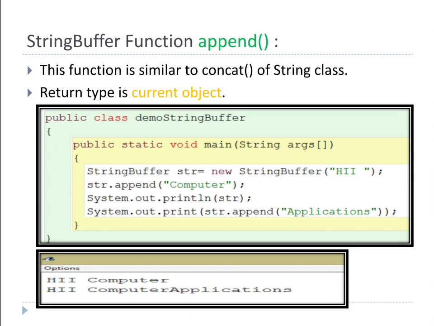See, in the example, StringBuffer str is equal to new StringBuffer, and in that StringBuffer I provided "hi " with a space, and I want to concat that hi with computer. Now what we are having in str is "hi computer". I'll also show you the second way of writing it: you directly put that function inside System.out.println or System.out.print. You are getting the result.